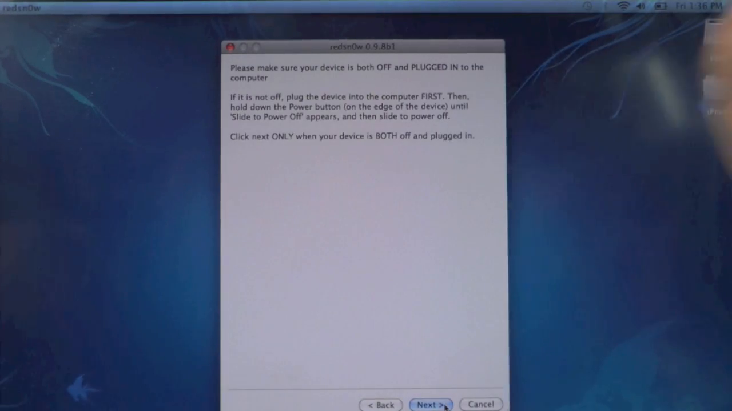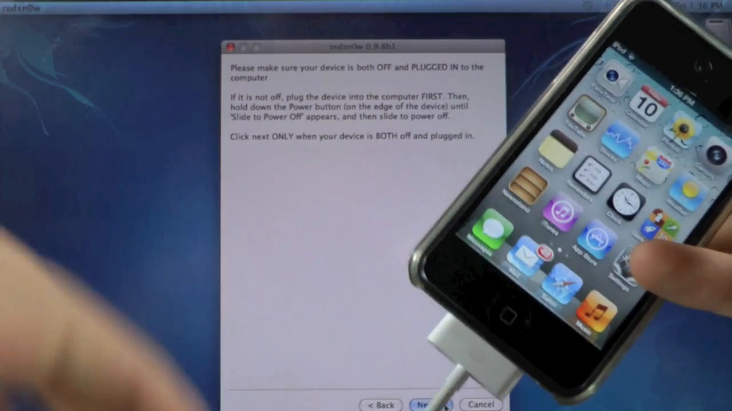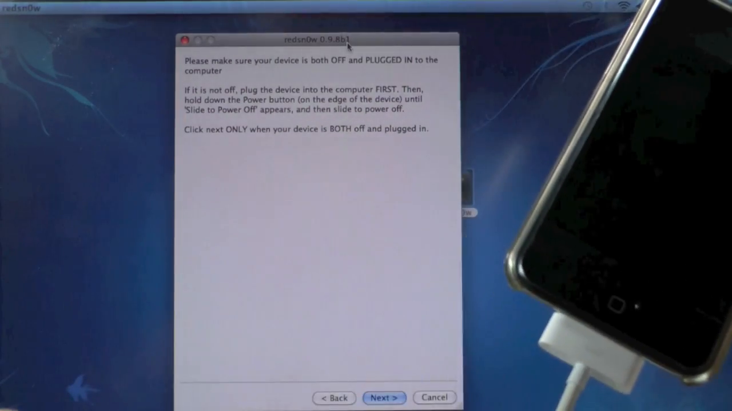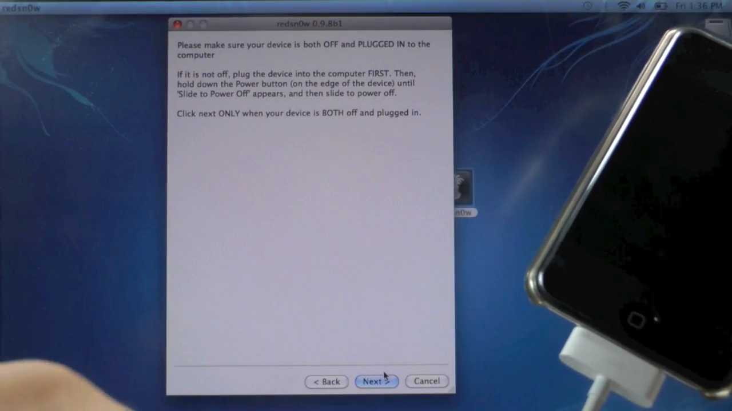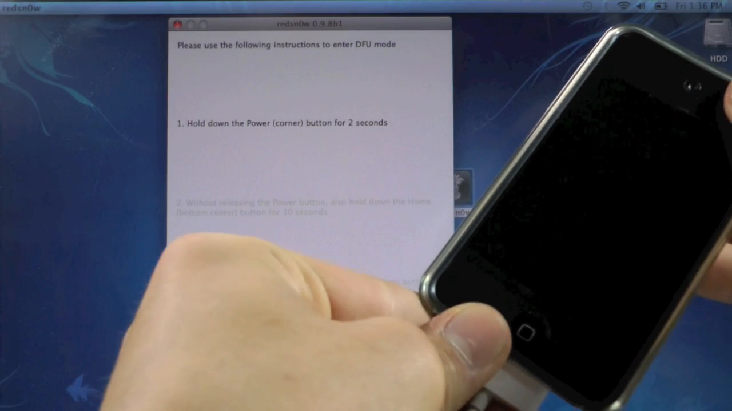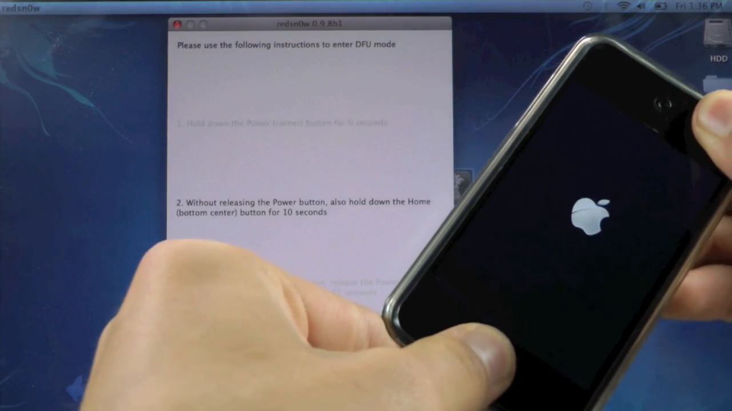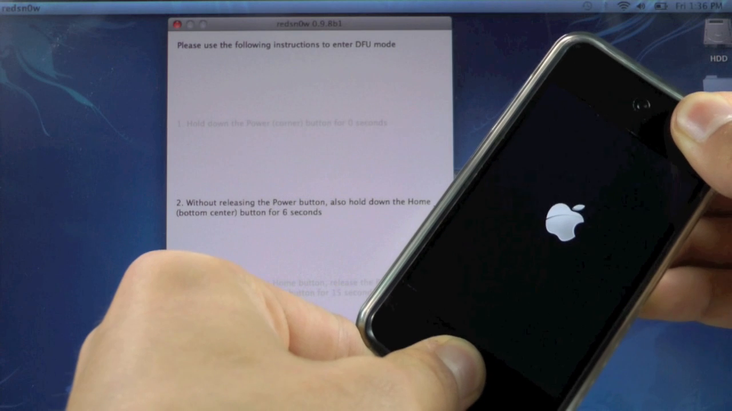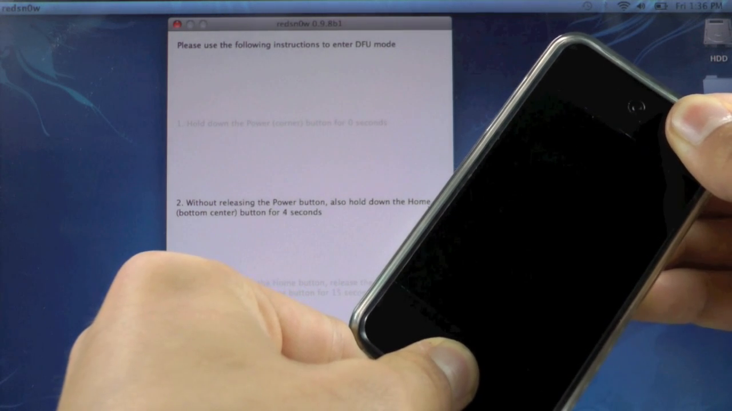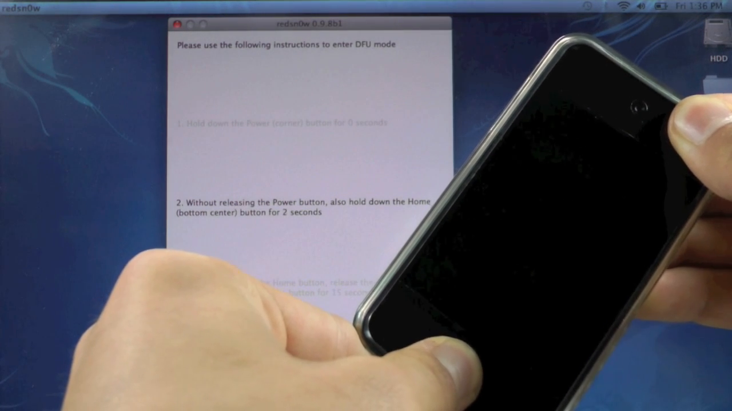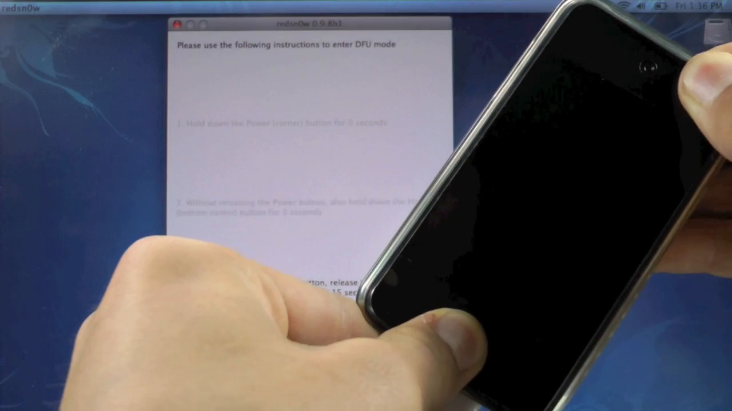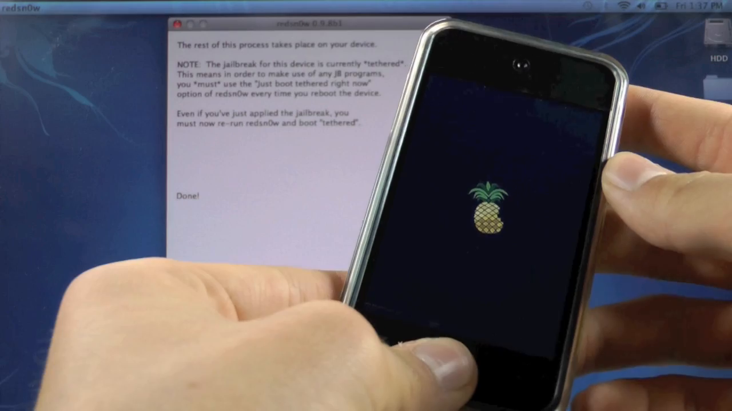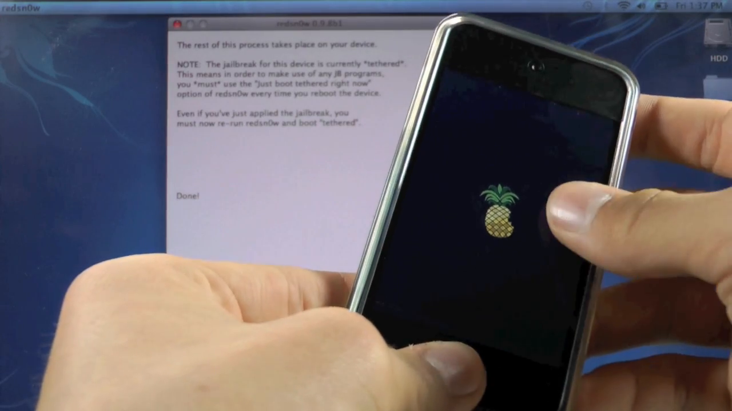Next, again, we're going to put our device into DFU mode, so power it off. Click Next. Hold the power button for 3, 2, 1, together with the home button for 10, 9, 8, 7, 6, 5, 4, 3, 2, 1, let go of the power button, keep holding the home button. Redsn0w will begin exploiting your device.